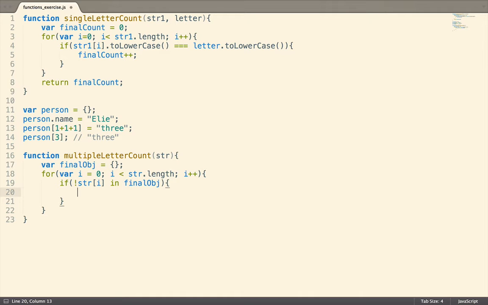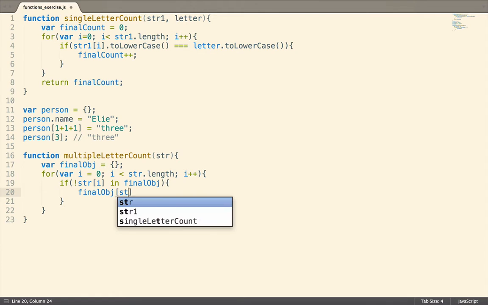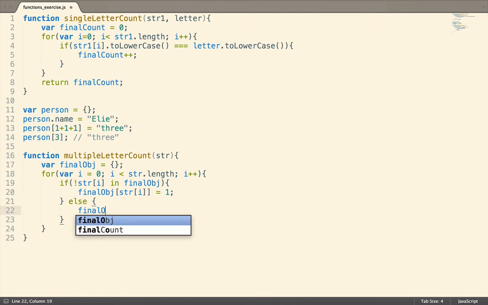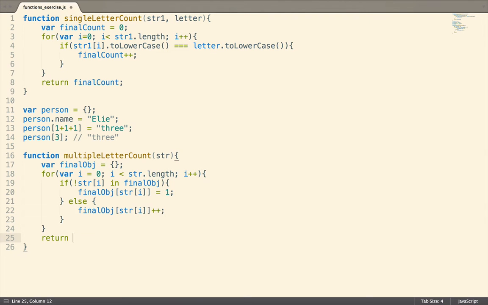So how do we do this? Back to bracket notation. We need to access a key in the object that has a value of whatever character we are at in the string. We reference the character we are at in the string by using str at index i. And to access a key with that value, we wrap str at index i inside of the final obj using array brackets. Once we're done looping, we can return the final object.